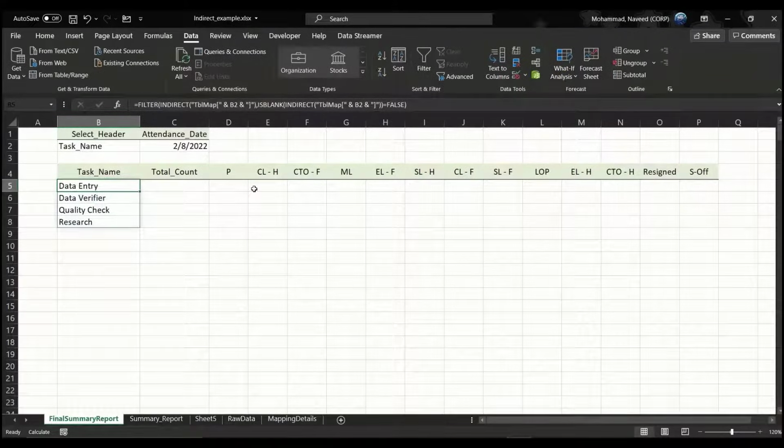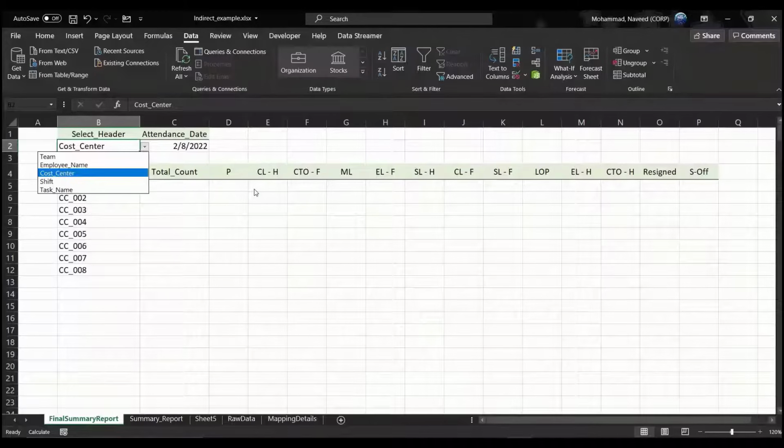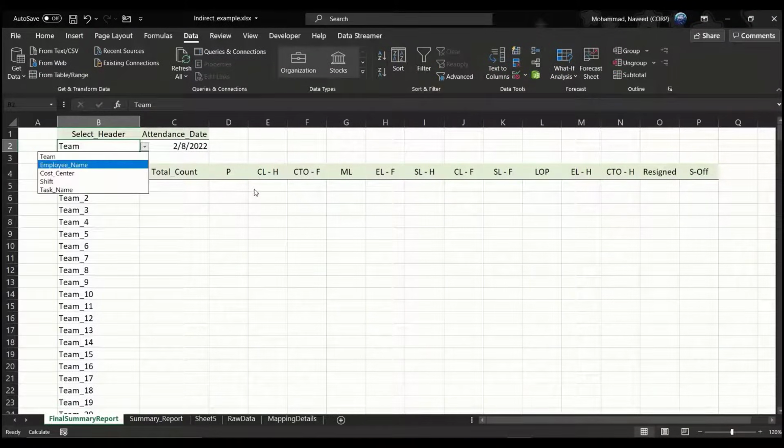Now you can see we don't have any blank cells here, right? We have filtered out all the blanks by using the filter function. If I select the header as cost center, then we will have the unique list of cost centers from the mapping table. If I want to see by team, then I can select the team from the drop down. Then we will have the unique list of teams from the mapping table, right?